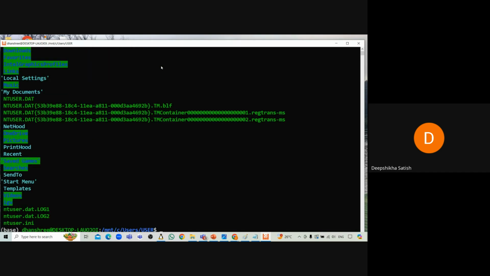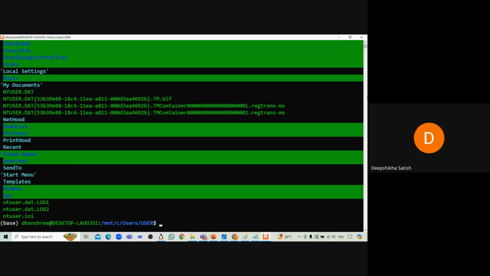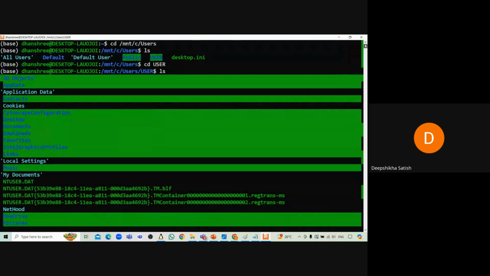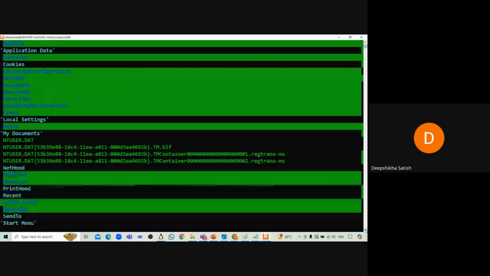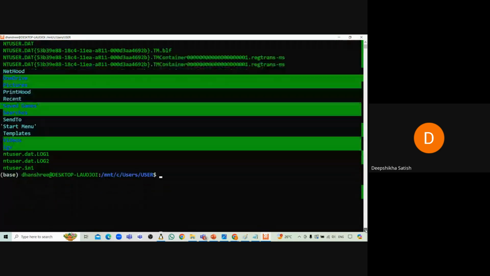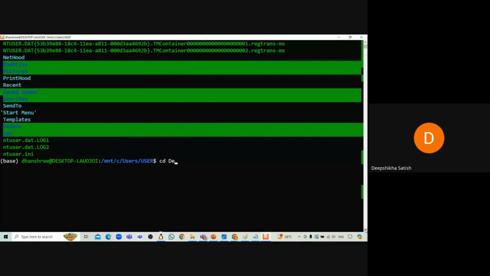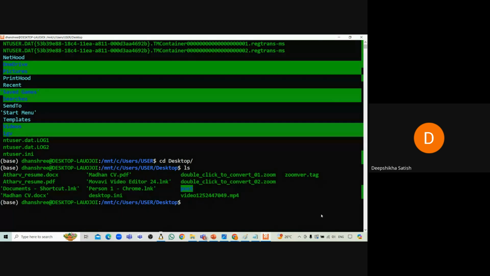Again, I'm doing ls, and here you can see that you are getting different options like desktop, then videos, then downloads. So wherever you are having your folder, you can just select that. So let us consider you are having your folder in the desktop. So cd and then desktop and enter. So here you will get your folder. Okay. So this is how you have to proceed if you have an LTS.